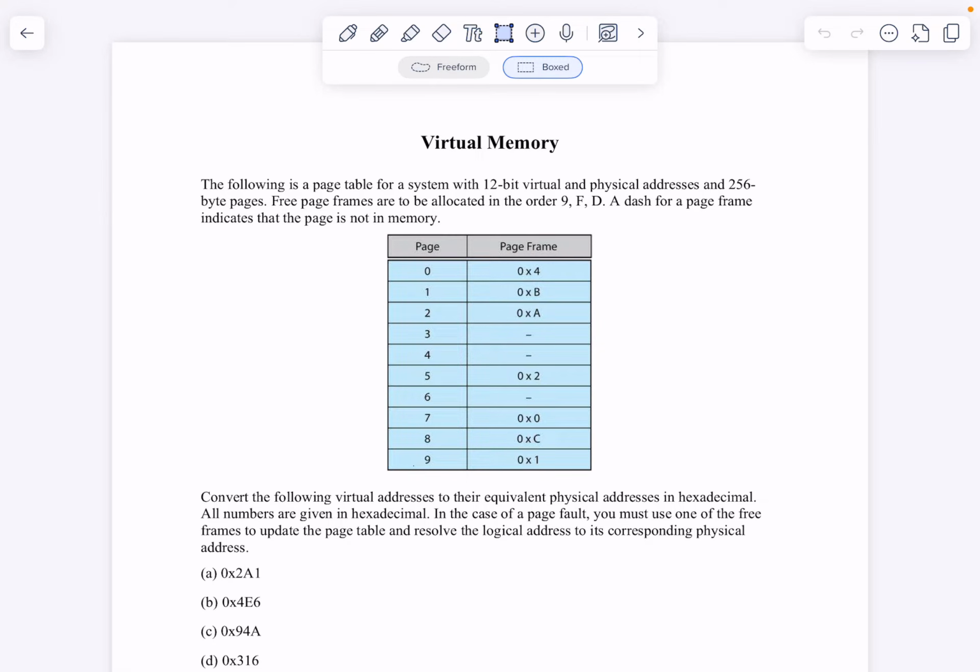So in this example, we're going to walk through how to translate virtual addresses into physical addresses, and we're going to use a page table. We'll handle page faults when they occur and compute the final address in memory. So let's read the question.